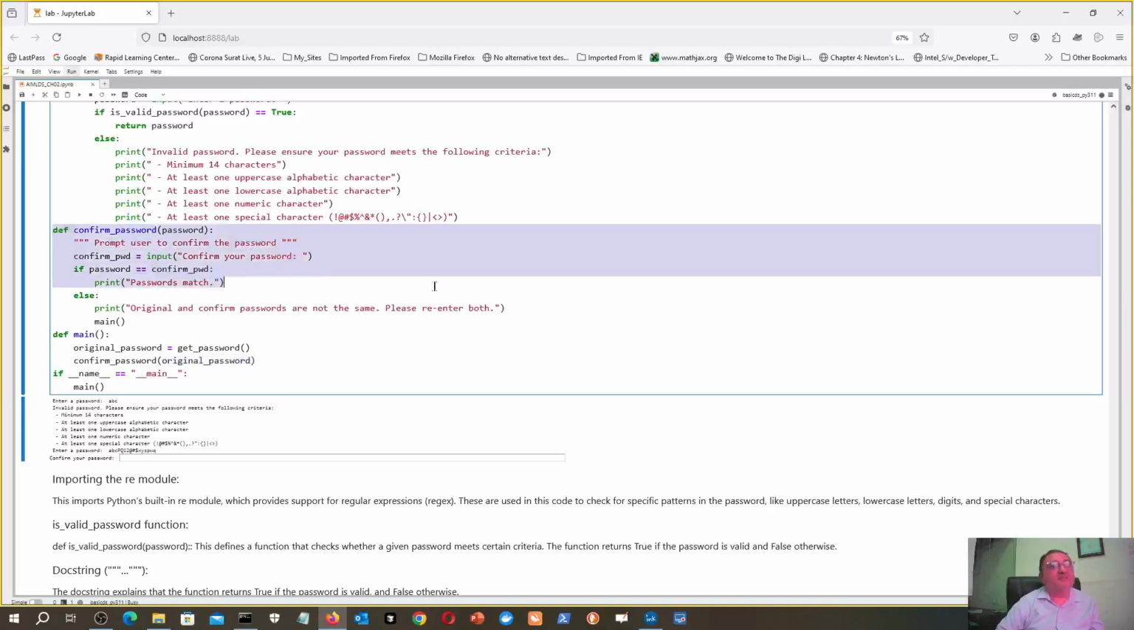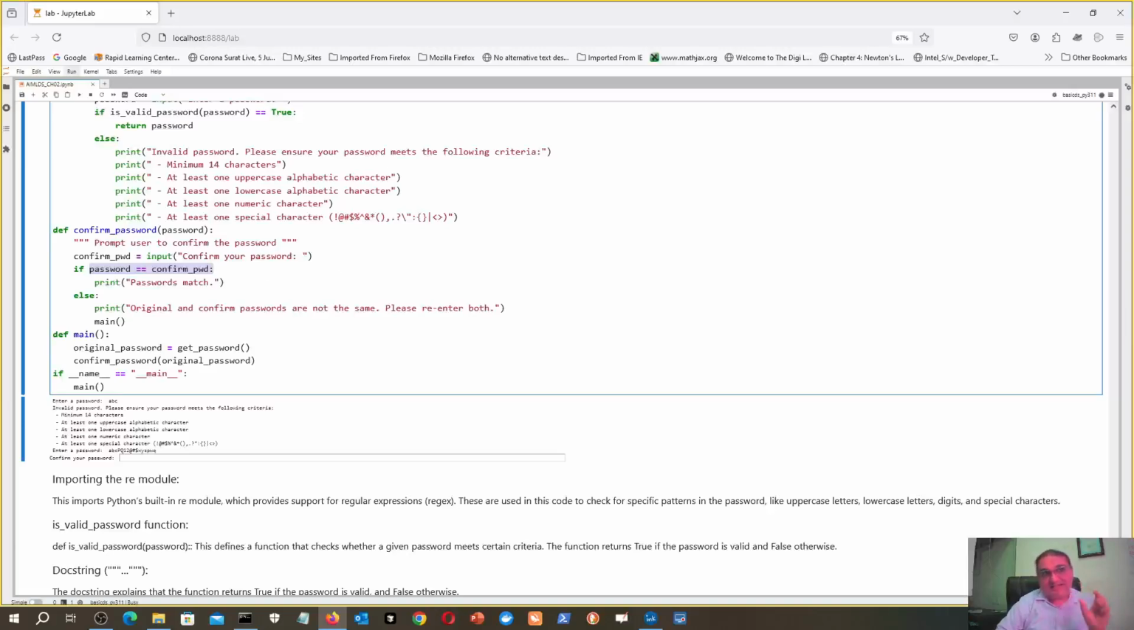And confirmPassword is this function. It just again asks the user to enter another confirmation, and if that matches with the original password, then it will say that password match. So confirm password input, confirm your password, and that is stored here. And this is a simple comparison. This is not re.match because we now want the passwords to exactly compare with each other.